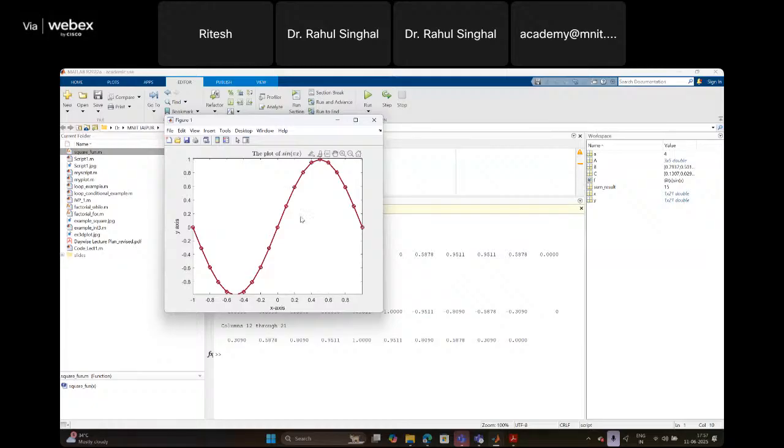So you can see the values, and you can put data tips. You can have the data tips also for different points. So I think you probably understand the power of MATLAB, especially when it comes to post processing the plot.